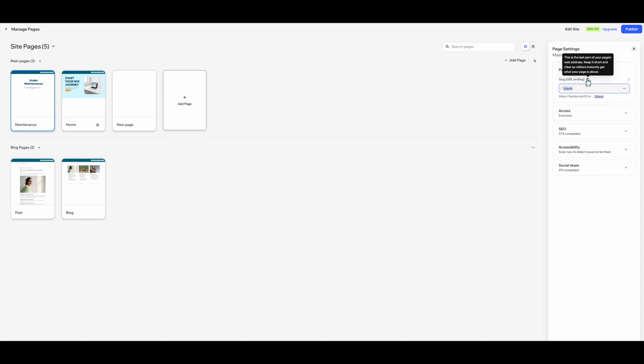Click on the Page URL field to edit it, then type in the corrected version of the URL you want to use. As you do this, keep the URL clear, simple, and easy to read. In most cases, it's best to use short words that match the page topic so the link stays clean and user-friendly. Once you've updated the page URL, that's it. Your page URL has been fixed.